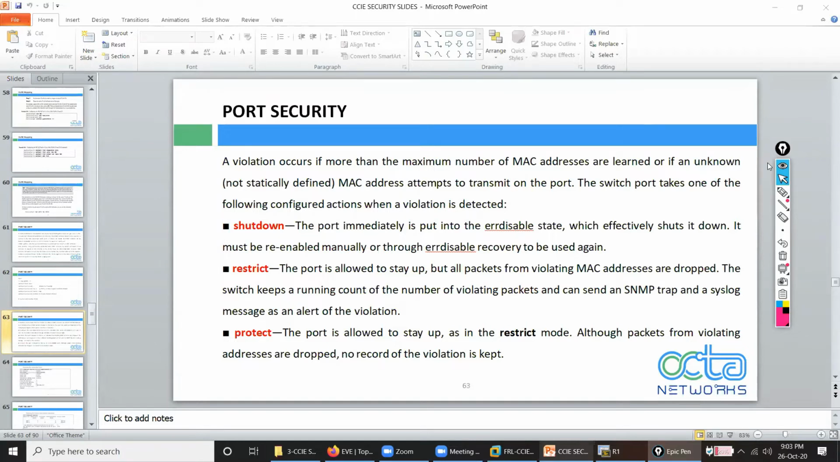Secondly, they will tell you that in case of violation, the port should not go into shutdown, or they'll tell you to change the default violation method, or they might tell you to keep the default violation method, or they will tell you to see that the port should not shut down, and at the same time they'll tell you that if somebody unauthorized gets connected, there should be some trap or some messages sent to the syslog server. That means they are looking for a feature called restrict.